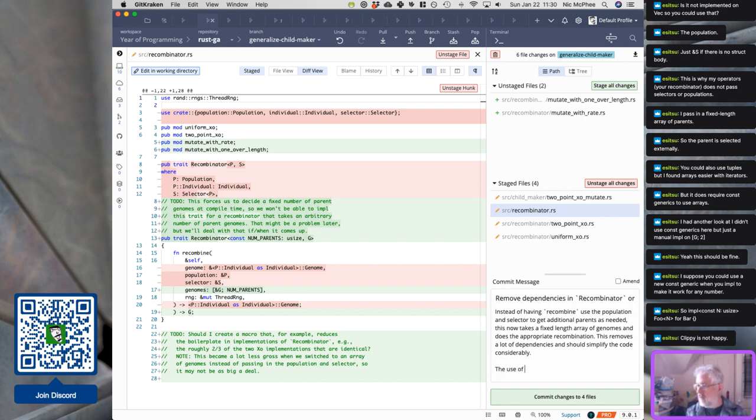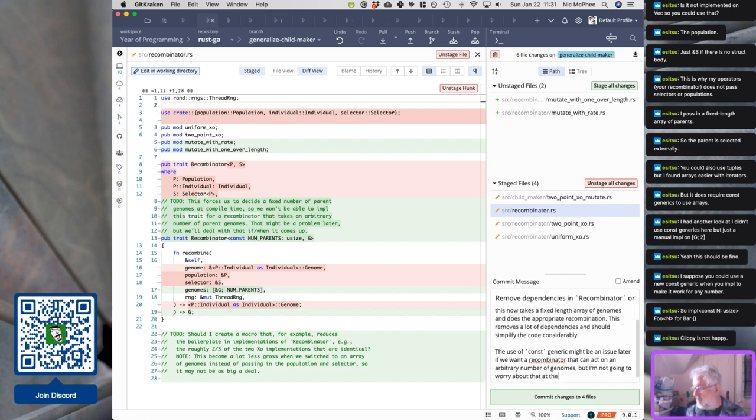The use of generic might be an issue later if we want a recombinator that can act on an arbitrary number of genomes, but I'm not going to worry about that at the moment. Zippity-doo-dah.